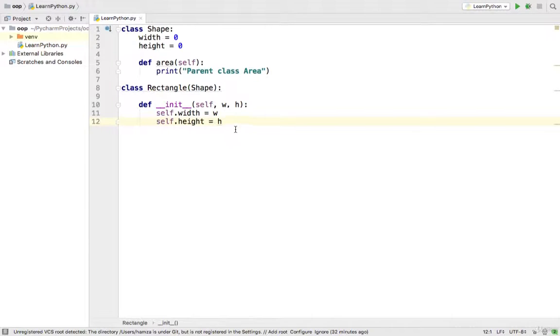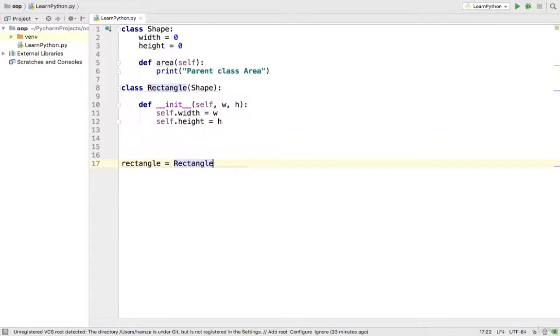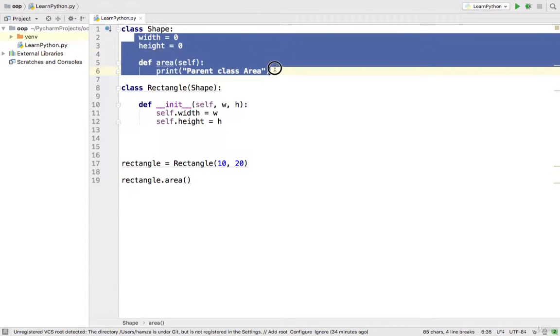Now I will go ahead and make an object of this rectangle class. So rectangle with lowercase r is our object and I will put it equal to Rectangle. Now we have to provide two values here because we have to set the width and height. I will say 10 and 20. Now I will call this area function on my rectangle object. So rectangle.area. As we know, due to inheritance, all these properties and functions are already inside our rectangle class. So the rectangle class has this function named area due to inheritance.